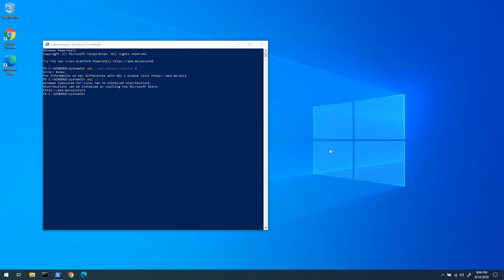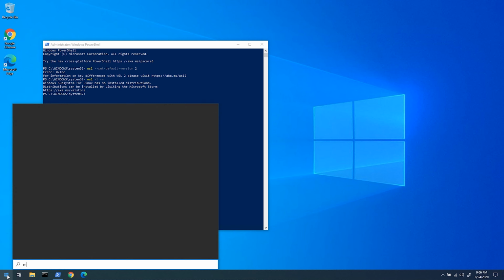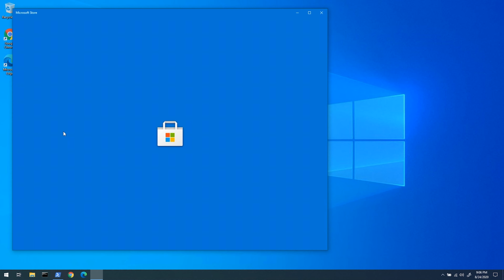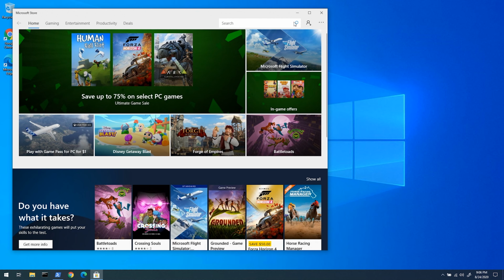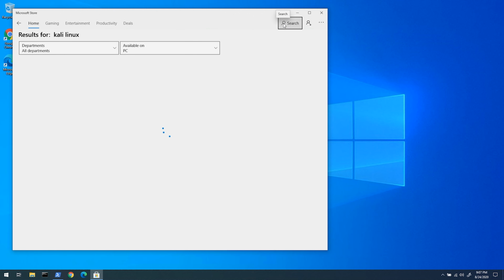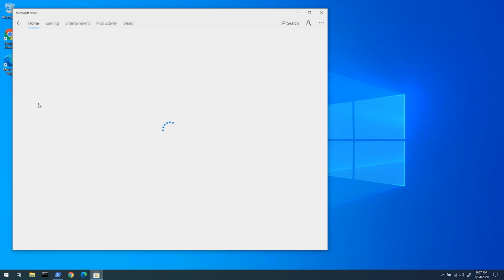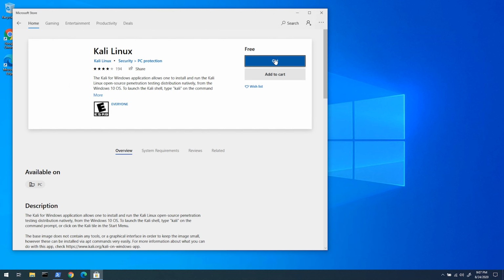So now what we need to do is download Linux. We're going to go to the start menu and type Microsoft Store. And then we're going to go to the search bar up here, and type Kali Linux. Hit return. And this is the one we're going to install right here. We'll click on that, and then we will click Get.